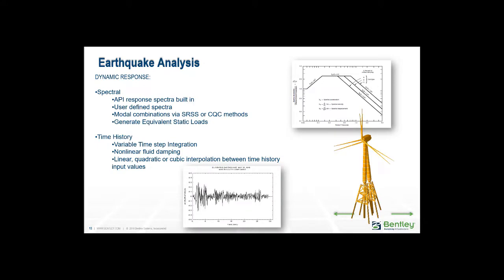Now, depending on where the structure is located, it may also require a dynamic earthquake analysis, and a dynamic response package here can conduct both spectral and time history earthquake analysis. For the spectral, the API response spectra is built in. The user can also define his own spectra, and the modes can be combined either through an SRSS or a CQC approach. And we also generate equivalent static loads to make sure the foundation can also survive the earthquake loading.